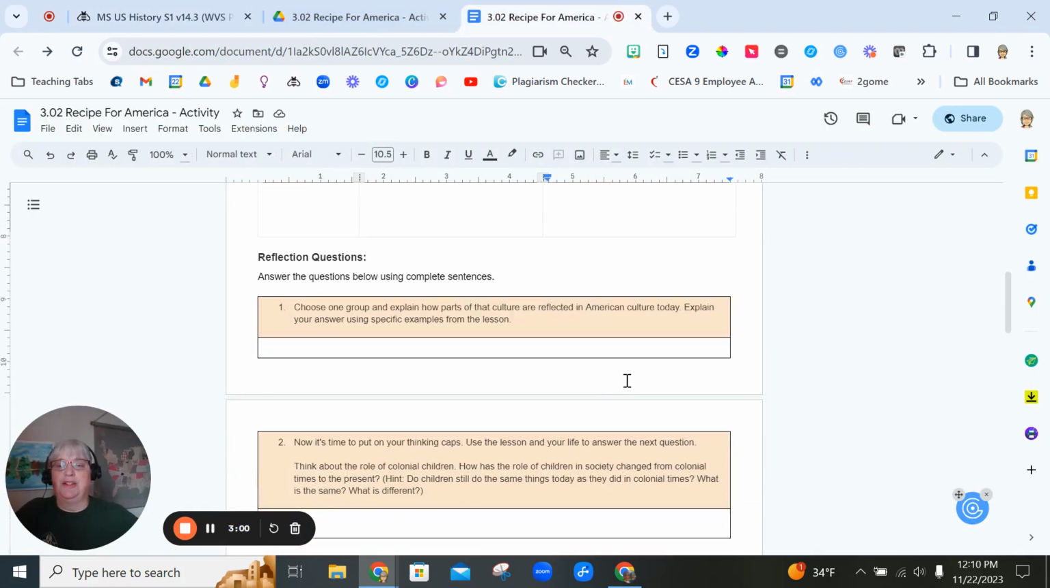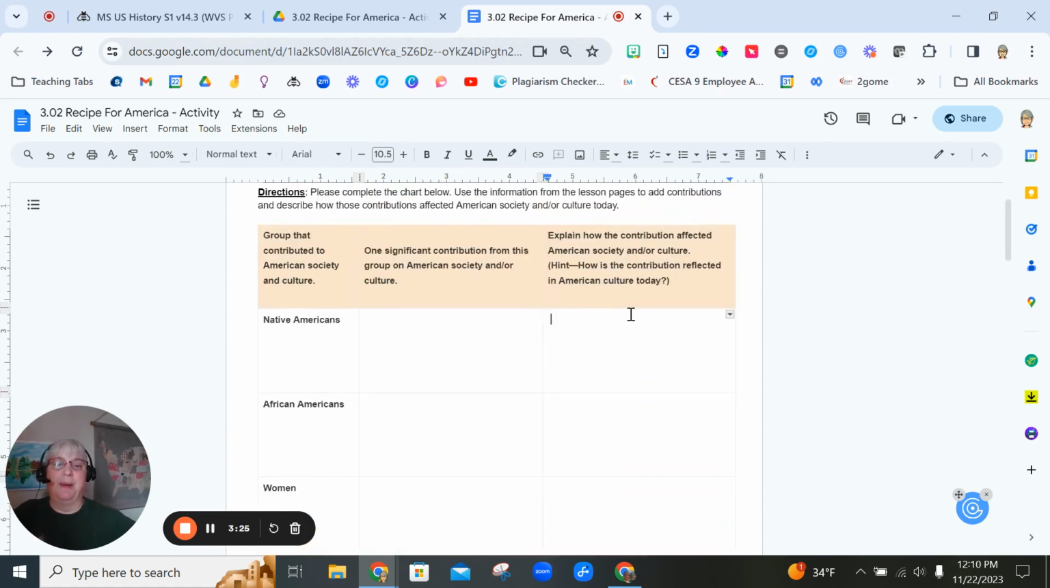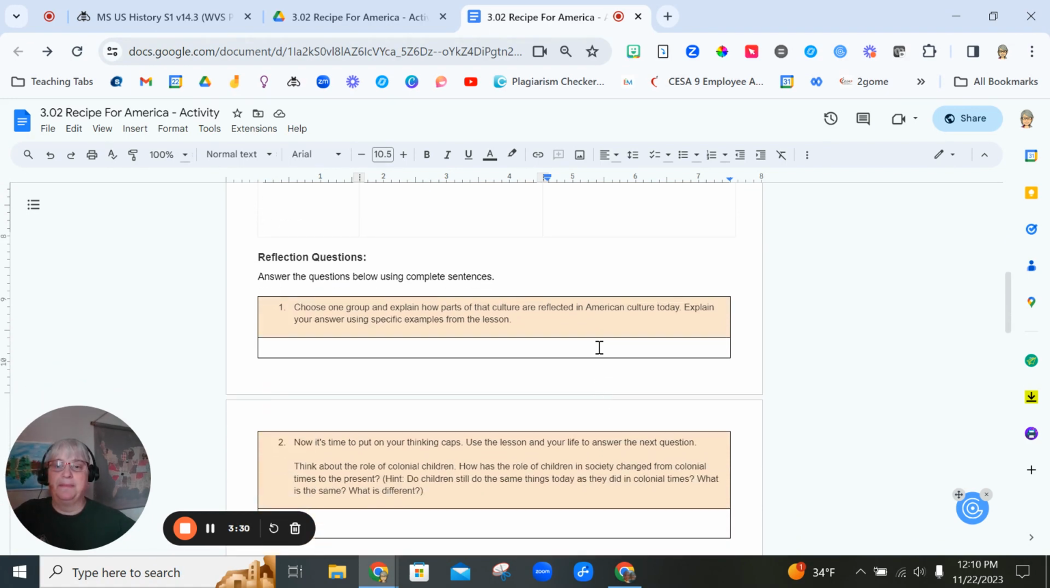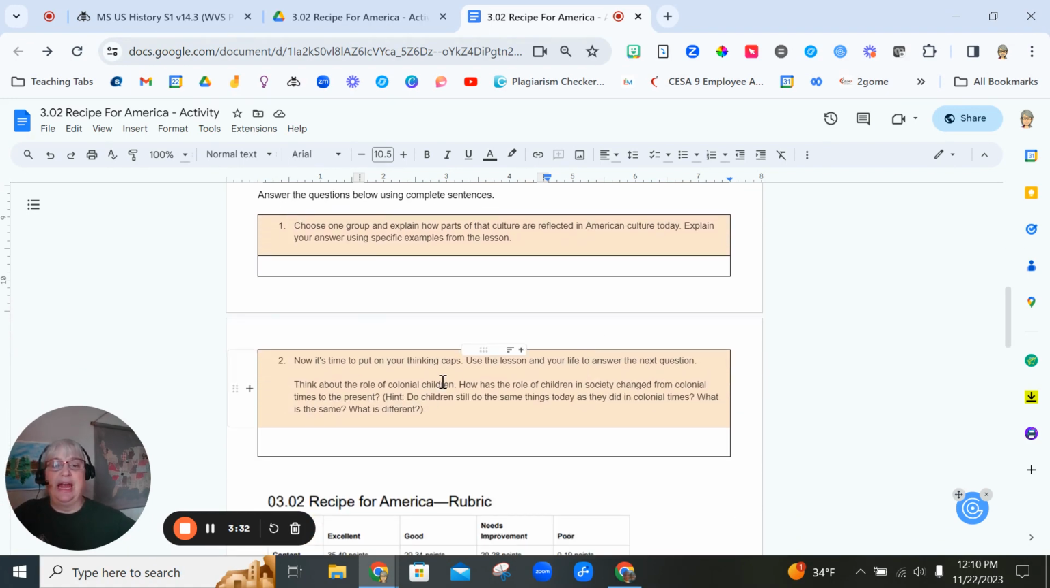Then your reflection questions. First one says, choose one of the groups from the table above and explain how parts of that culture are reflected in American culture today. Choose one group and explain how parts of that culture are reflected in American culture today. Give specific examples that you saw in the lesson. This is kind of a repeat of what you have in this box right here, but you can go into more depth to describe.